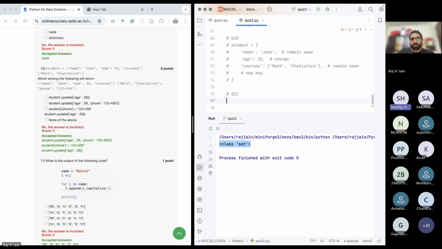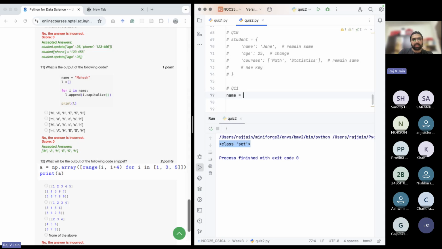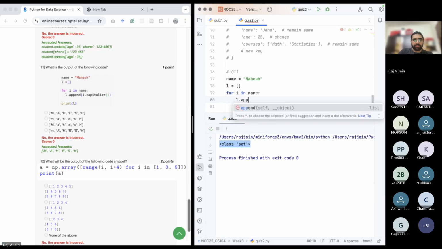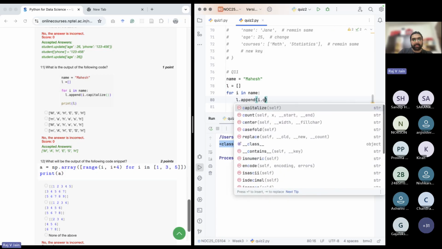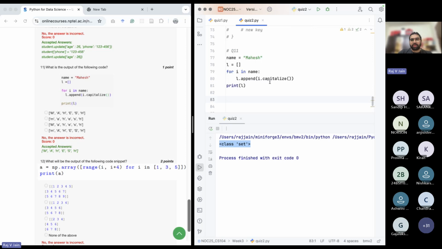Yes, sir. Correct. Okay, question 11. Let's say name is Mahesh, L is an empty list, for I in name, L.append(I.capitalize()). Then you're saying print of L. So name is a string, and L is an empty list.